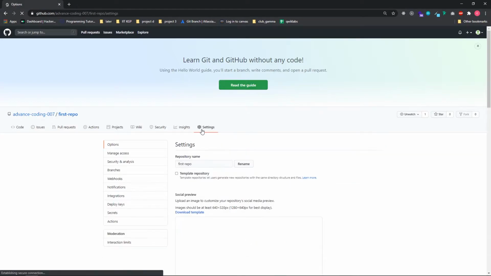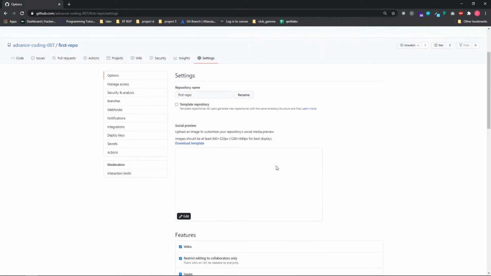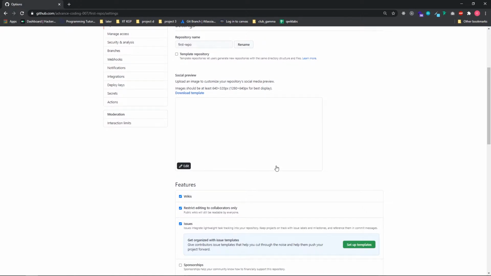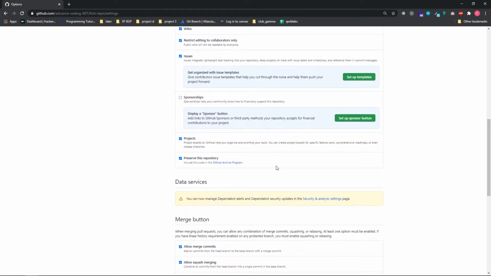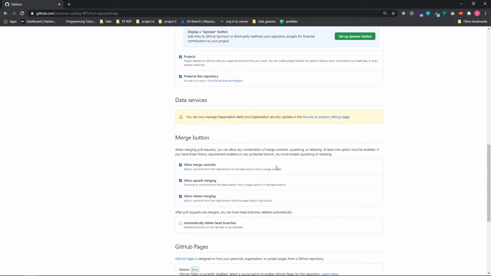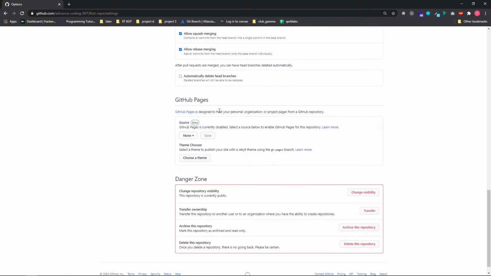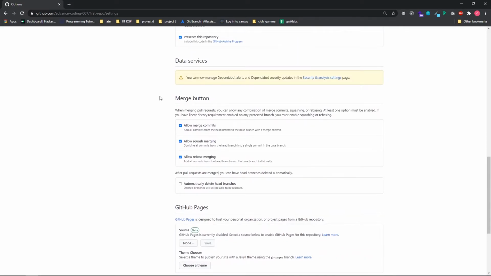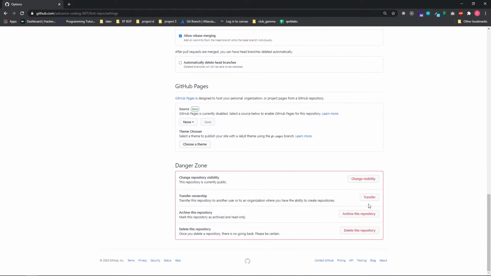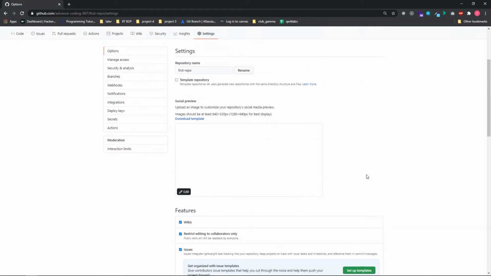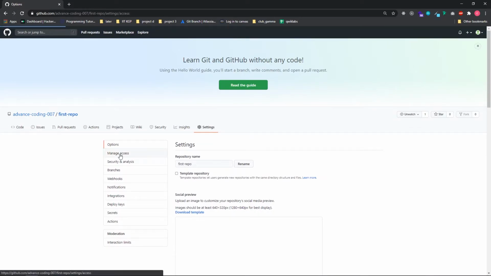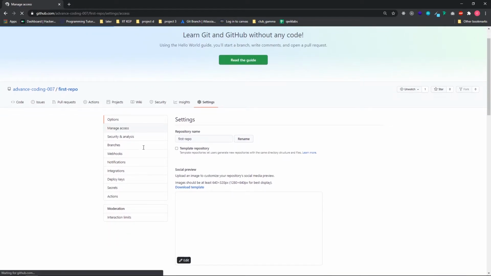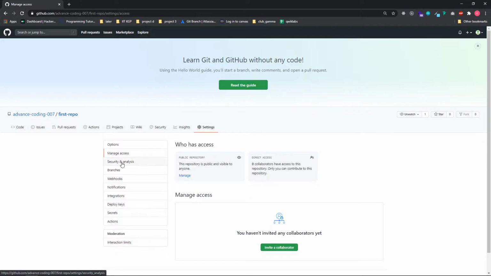Lastly, we have the Settings section, in which the owner has access to settings. You can have various settings here, like GitHub Pages, which we will discuss later on in this video. We can also delete the repository from here, etc. We also have Manage access and other features here.